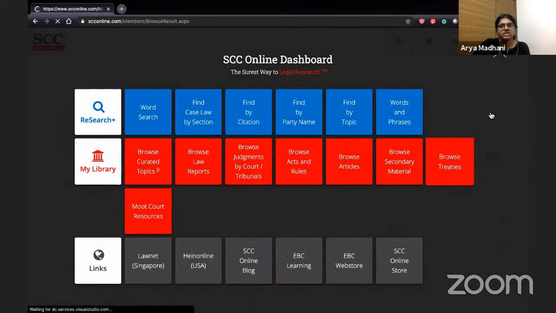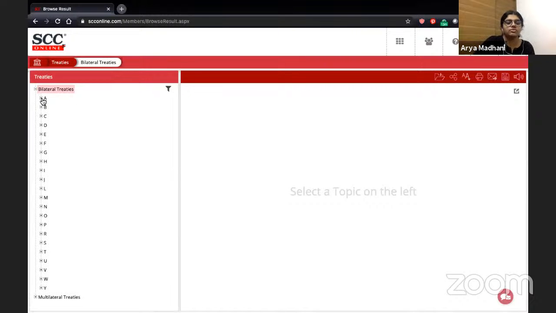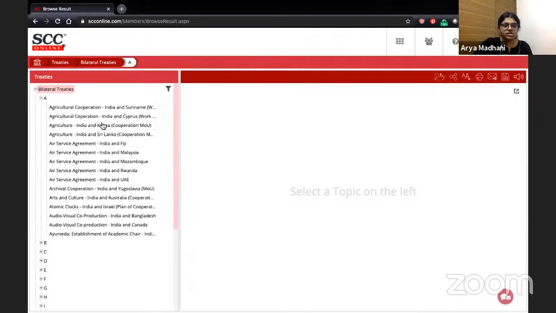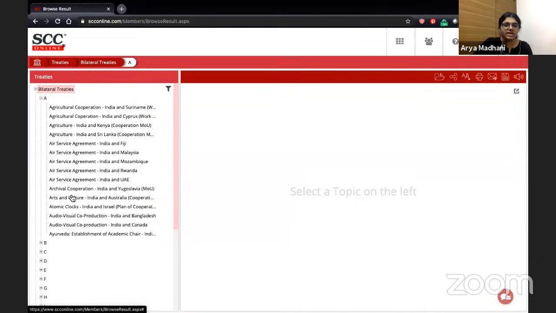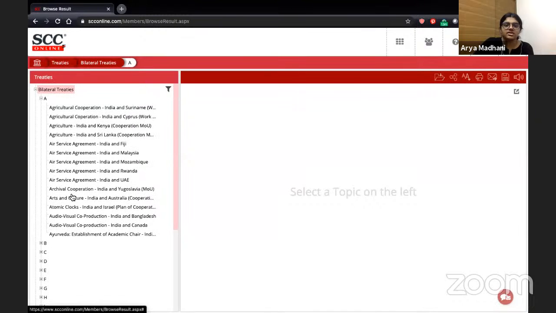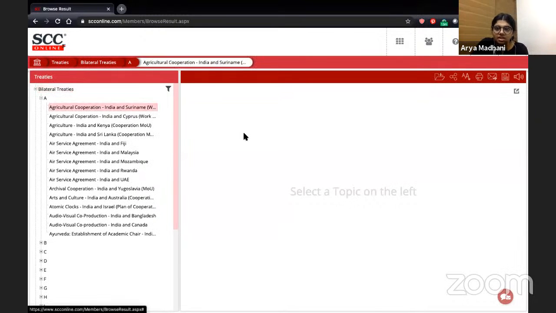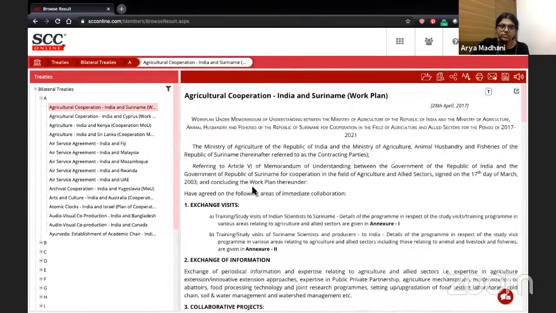So what Browse Treaties entails is bilateral treaties and multilateral treaties, right? So bilateral treaties are between any two countries. So now you have everything sorted alphabetically. So if it's, let's say, about aviation or agriculture, like over here, you can access all of them here, right? So you have the agricultural cooperation between India and Suriname, and then over here you can have the entire copy right in front of you.